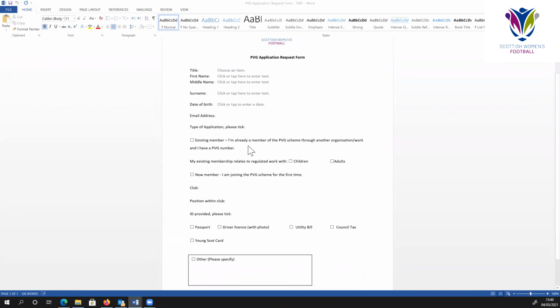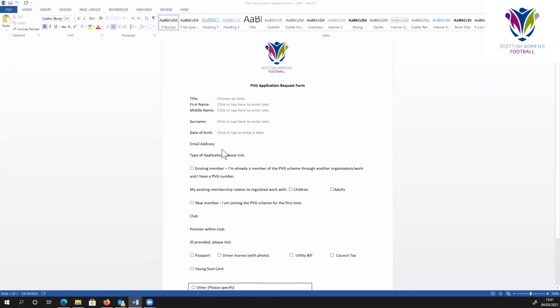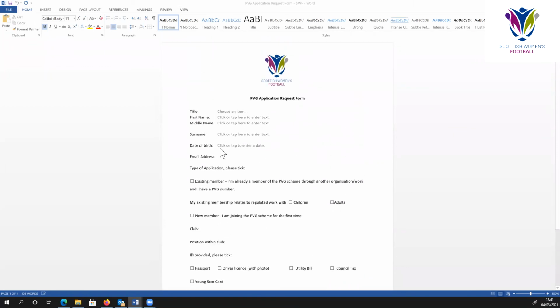A link to this form can be found in the video description, along with the guidance notes on how to complete the form and subsequent steps, and a process map to detail the PVG process. The newly added official should first complete this PVG application request form and return it to their club secretary or CWPO with 3 forms of ID.